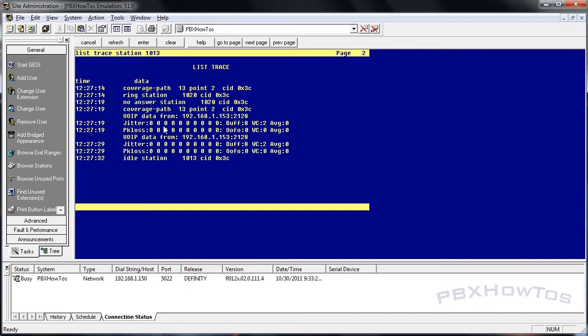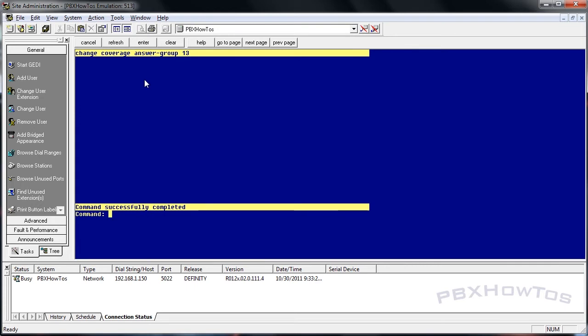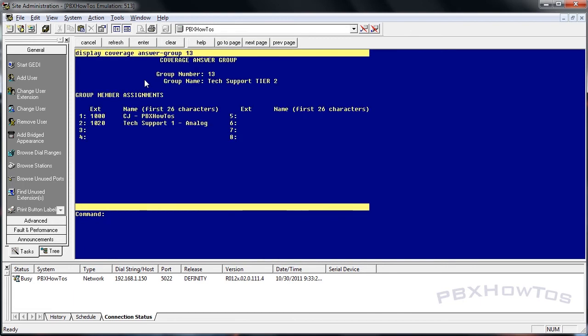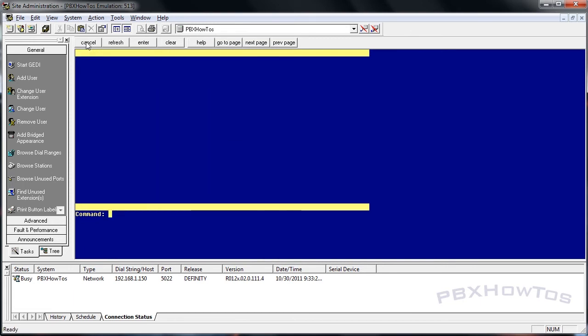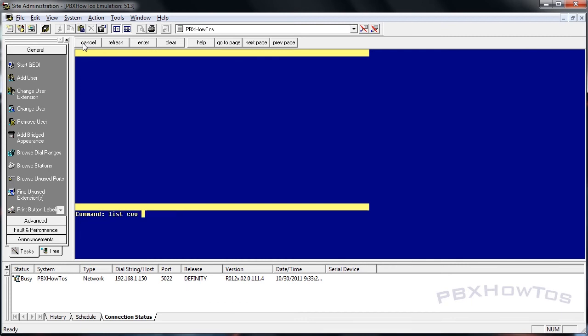You saw that it went from coverage point 1 to coverage point 2. Now watch what happens when I put 1020 in this group. It took a second to submit for some reason. Display cover answer 13. You can see now it's in there, 1020. Display cover path 13, 1020. Take note of this when I call. Watch what happens. List trace station 1013.